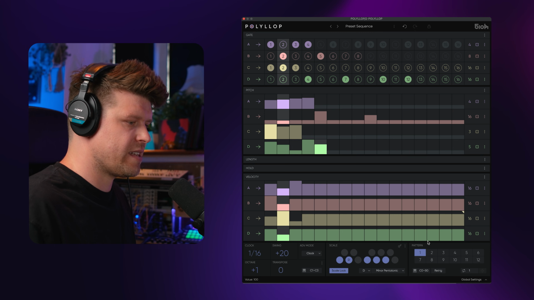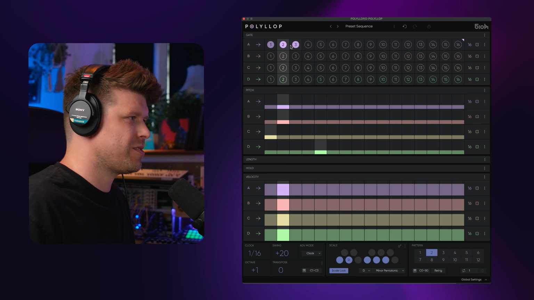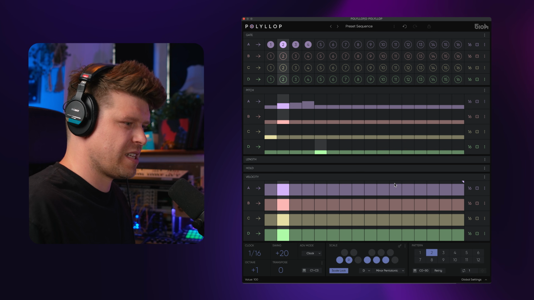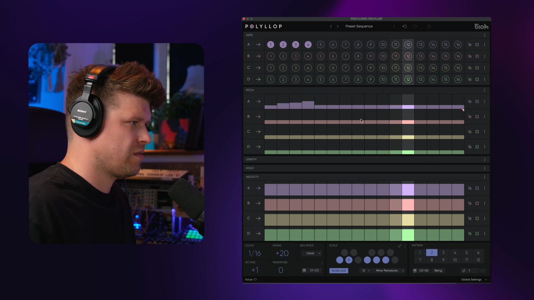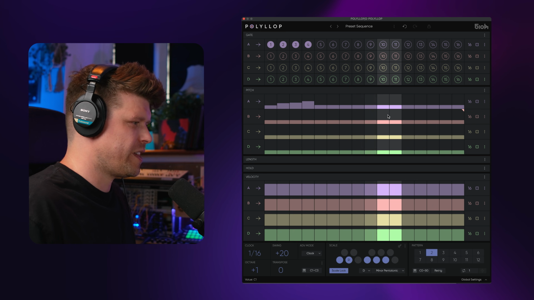Wicked. Now let's try adding in another pattern here. So I'm going to go to pattern 2. Similar sort of thing. I'm going to turn on maybe 4 notes at the top here. Maybe do a lower, moodier sort of pattern there. Let's hear that. Oh, that's really cool.